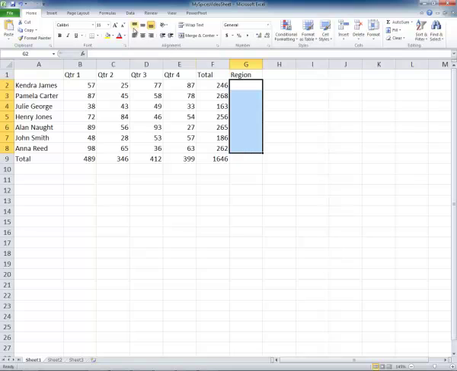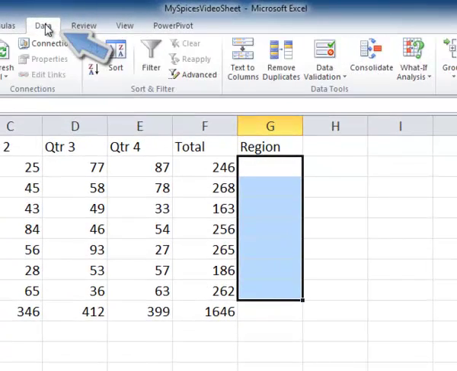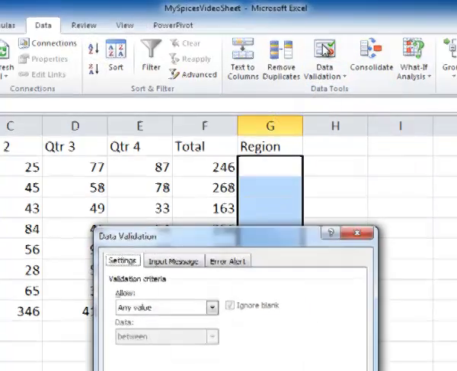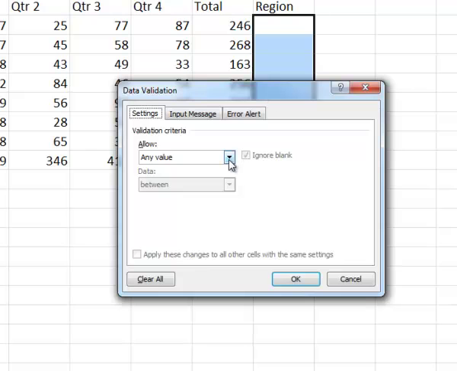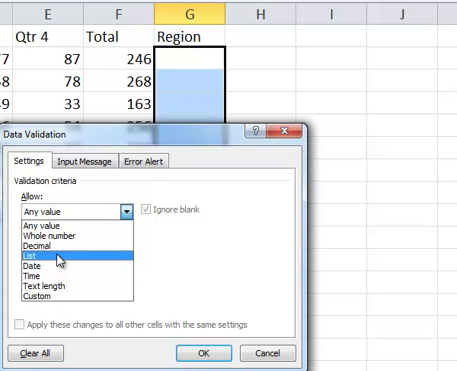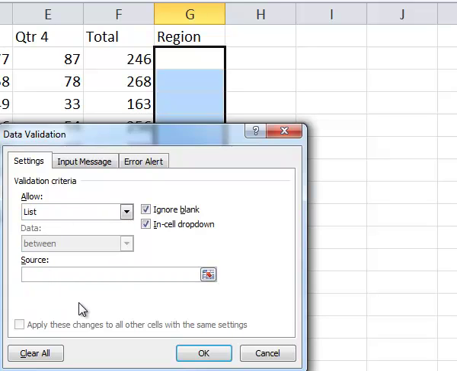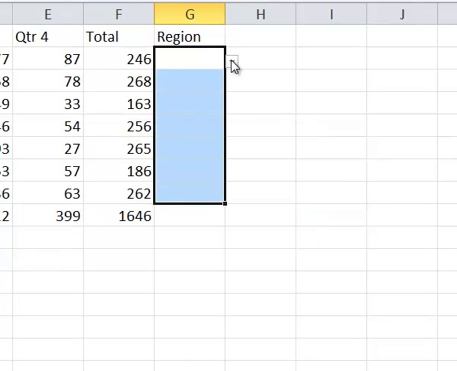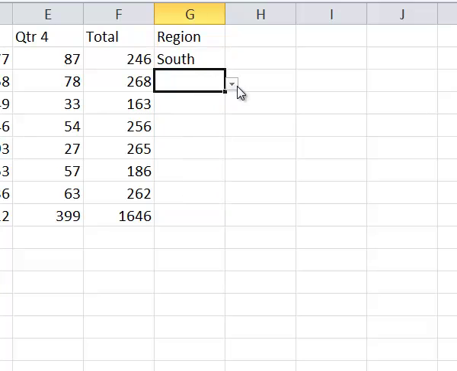If I select this range and on my ribbon choose my Data tab, over to Data Validation, in the Allow drop-down, we're going to choose List. And in the source box, I simply type in my options and separate them by a comma. And there you'll see those are displayed in the drop-down as sort of a multiple choice.